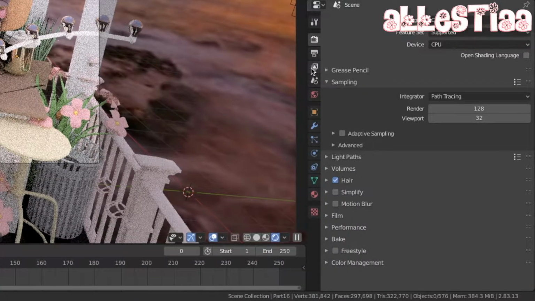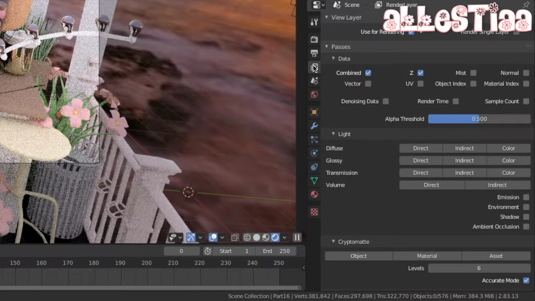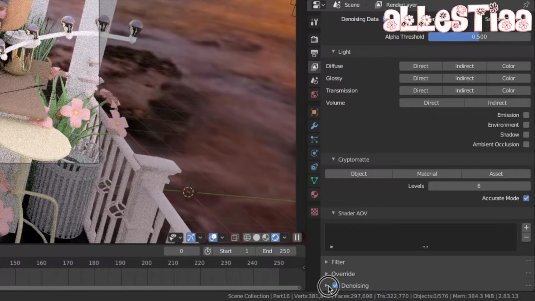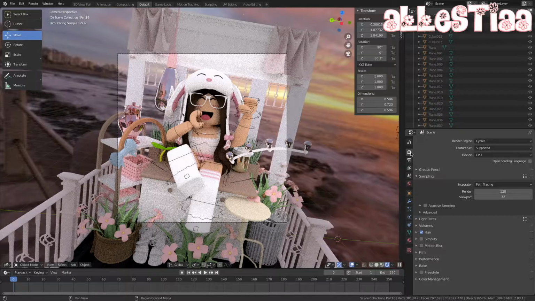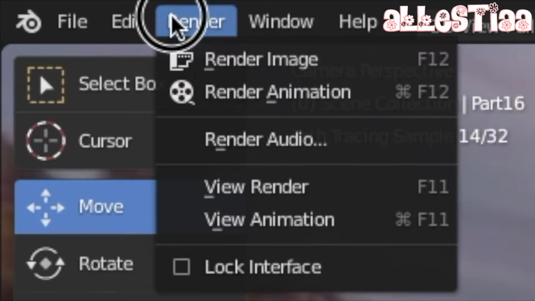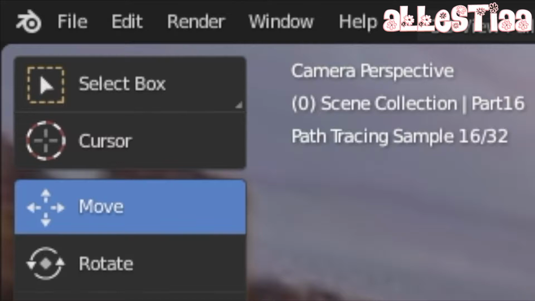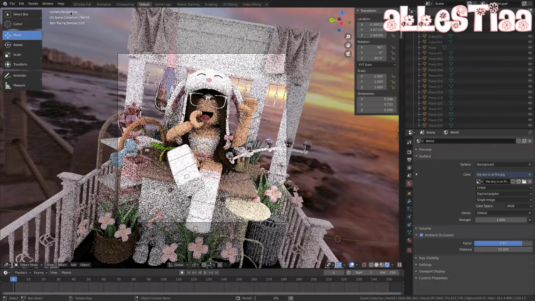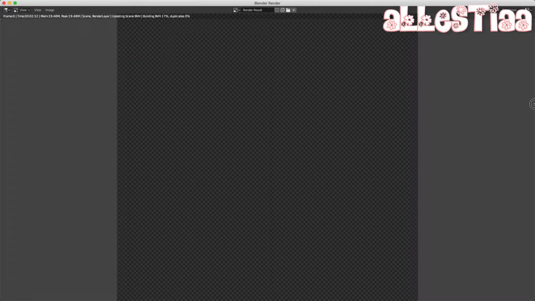I'm gonna go to this little image looking icon, the view layer properties, click denoising data, and click denoising right here. And that will make sure it's not grainy. So now once you think you have everything done, you can go to this icon in the corner right here, click render, and click render image. And now it will give you a separate window and it'll render. It'll say how much time it's been and how much time is left. And I'll be back when it finishes rendering.